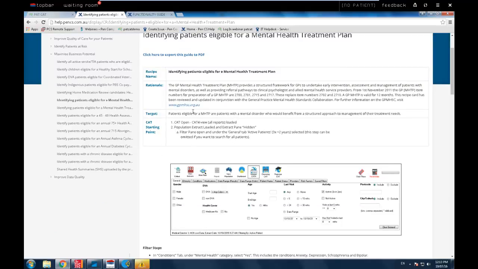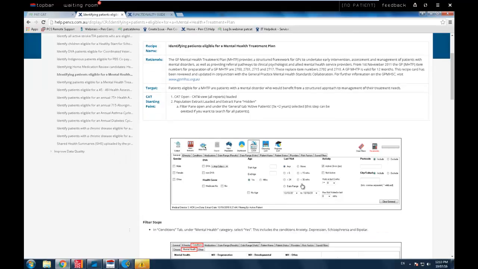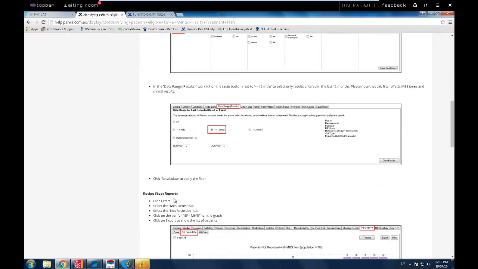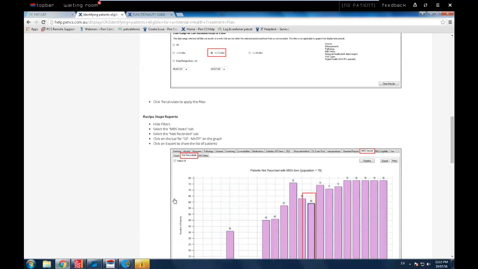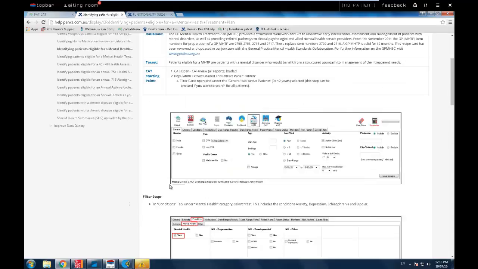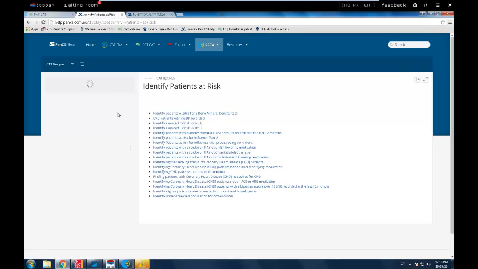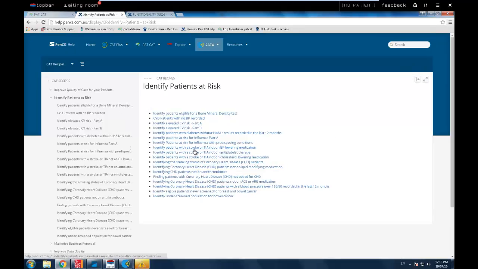What's the target? Why do we have this recipe? Starting point, from the filter screen, which filter to use under the condition tab, under mental health, click the yes, under the date range, do this, and so on. So really, the recipes are a step-by-step guide to quite a lot of different things. Like I said, under all of these headings, patients at risk, there's quite a few in there as well. Patients with a stroke or TIA, not on blood pressure lowering medication, and so on. Have a look.